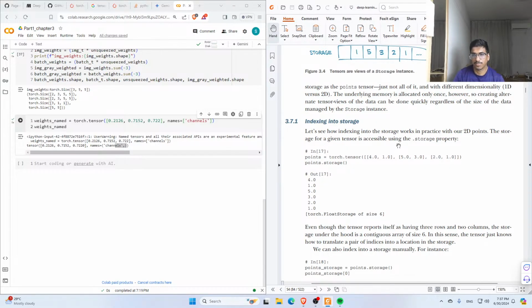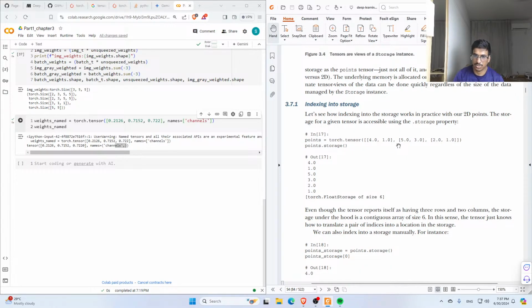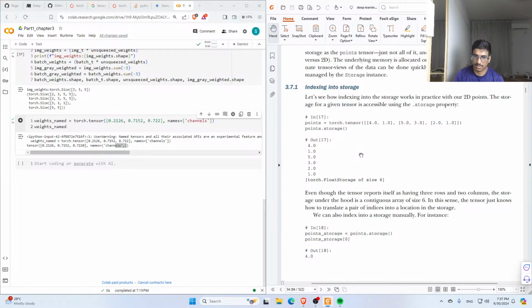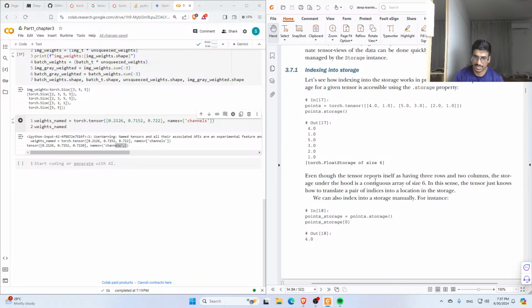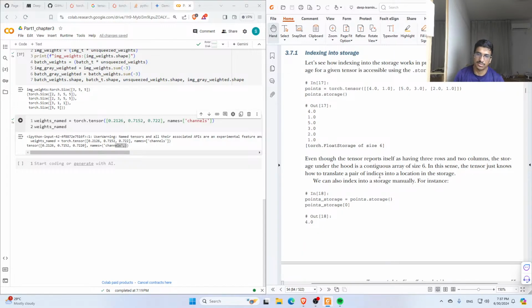The storage for a given tensor is accessible using the .storage property. Points is torch.tensor 4 0 5 3 2 1, and points.storage has a size of 6. Even though the tensor reports itself as having 3 rows and 2 columns, the storage under the hood is a contiguous array of size 6. In this sense, the tensor just knows how to translate a pair of indices into a location in the storage.